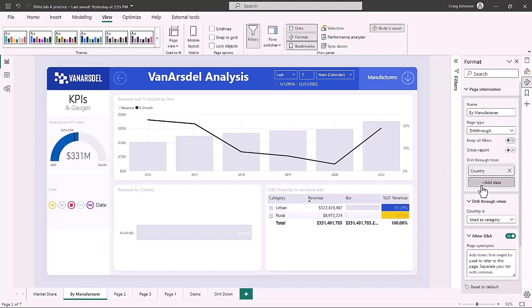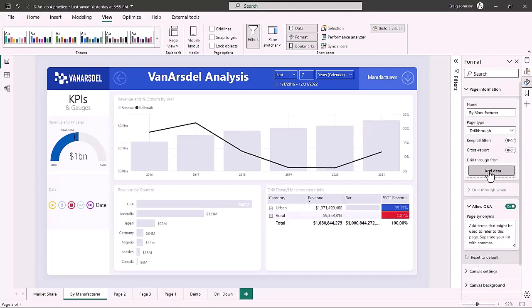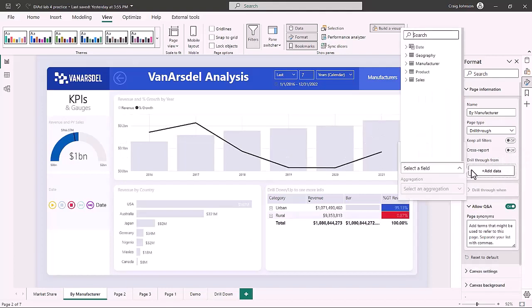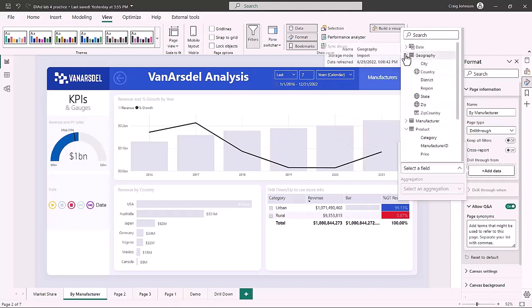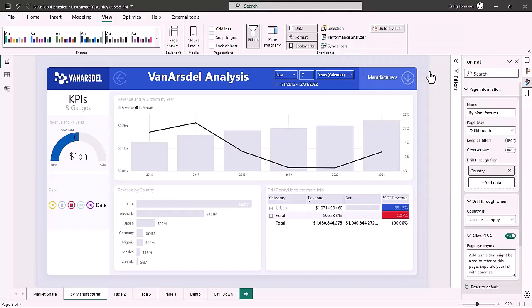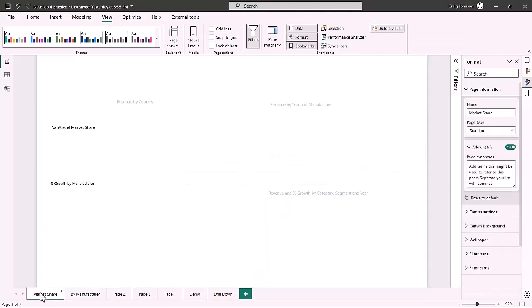We could choose a different type of drill through. So we're going to delete that country, and if we wanted to set up a filter by product, we could choose a different type of drill through. But we're going to leave it as a country drill through feature. And this will get us back to the market share page.